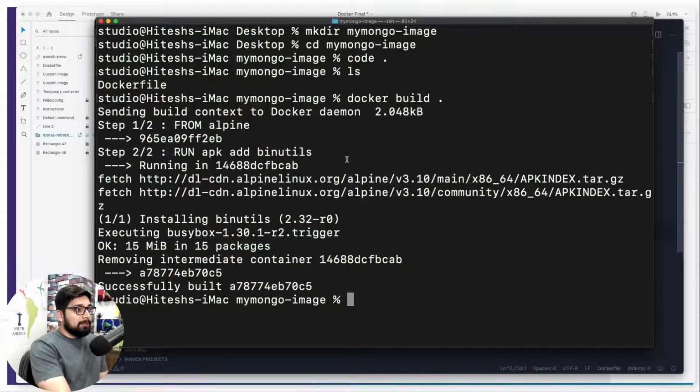So just to prove the point, whenever I said FROM alpine, a new container was created up here. Whenever you first install an OS, only at that moment a new container is not created, but for the rest, a new container is created. So whenever I said RUN apk add binutils, meaning I wanted to add a program, it says running in, and this is a new container which is being created.